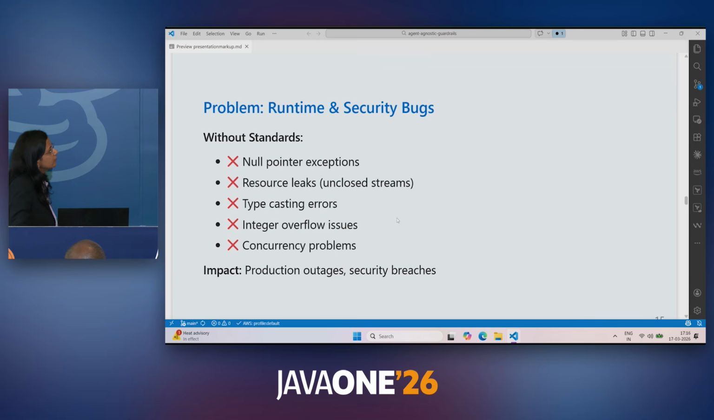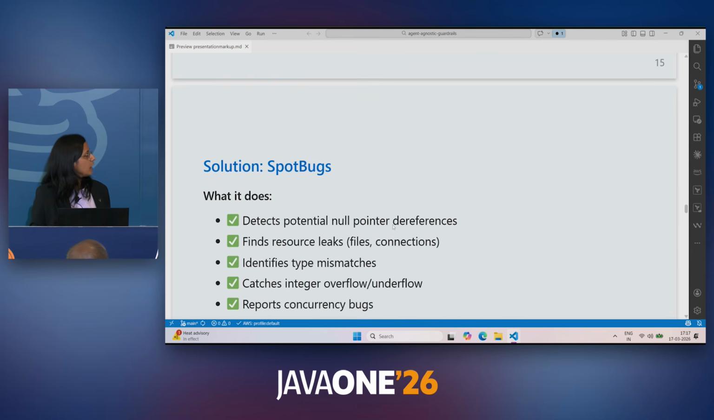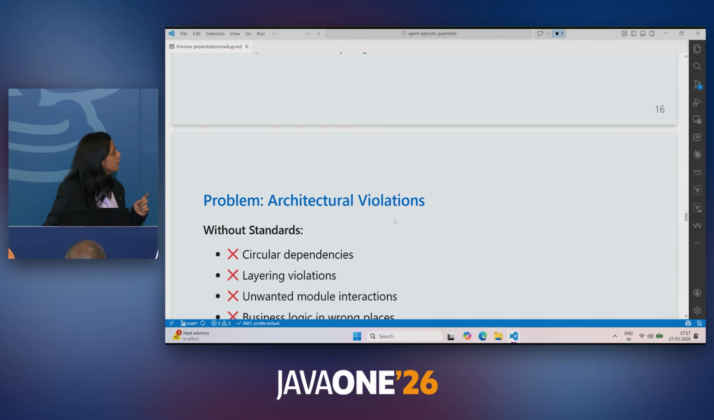There could be some runtime errors, like resource leak, typecasting, concurrency problems. That's where SpotBugs comes in handy. It basically tries to catch these. You can define rules, and there are a lot of built-in rules to catch these kinds of issues. So that's the second static analysis tool for you.